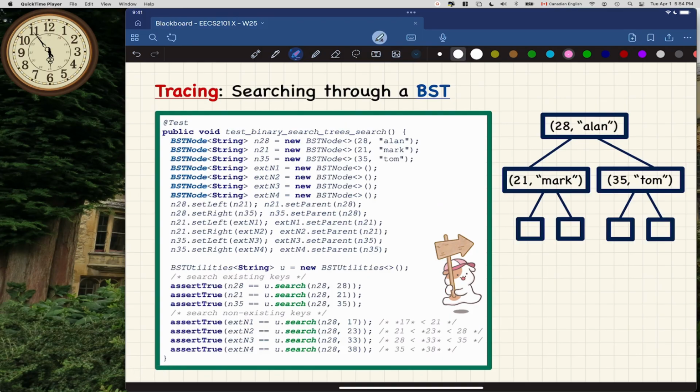So this is another test case, which is also on the lecture site. You can take a look. And this part over here, we have done it last time. This part here is just about setting up the nodes and setting up the parent and child references, right? So for this part here, we can skip the tracing since we did it last time.